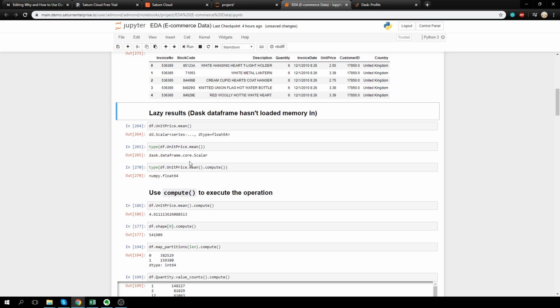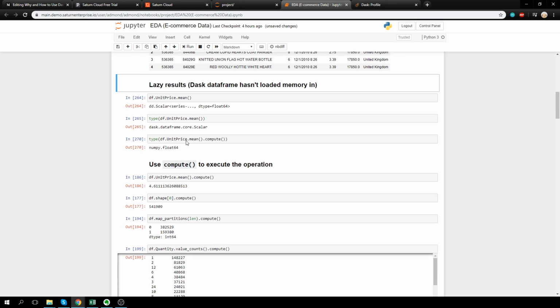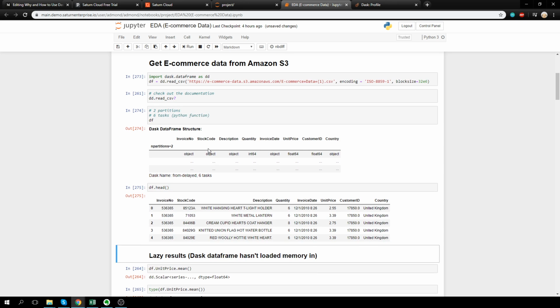But since we have already understood that most of the Dask DataFrame interfaces provide lazy results, which means it is essentially a graph. If you are familiar with TensorFlow, they are essentially building a computational graph and they don't execute unless you call a method to trigger the execution, right? So here in Dask DataFrame, it hasn't really loaded any memory in yet. It just shows you the object, data type, etc.